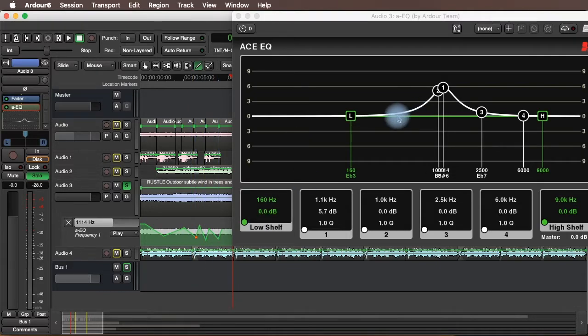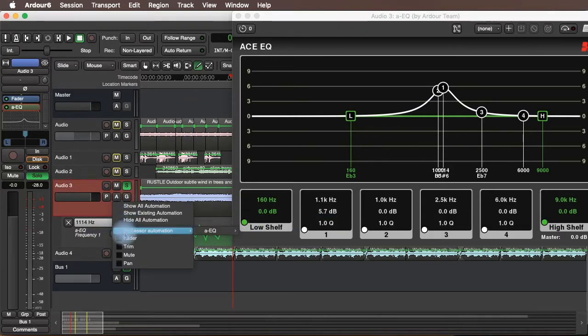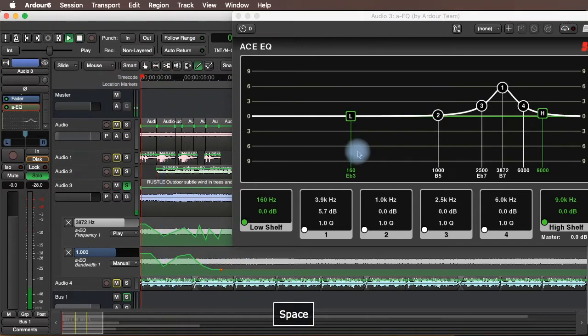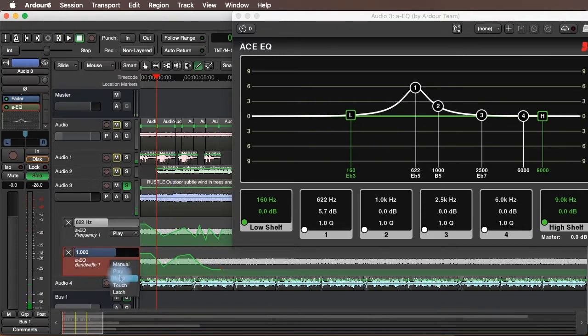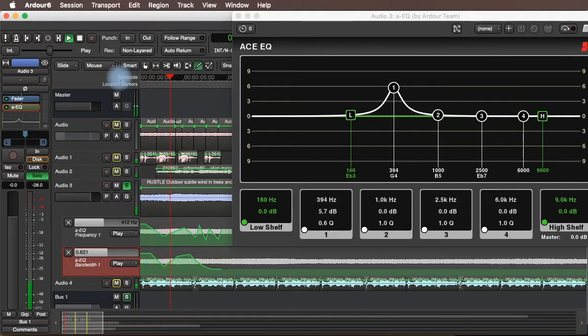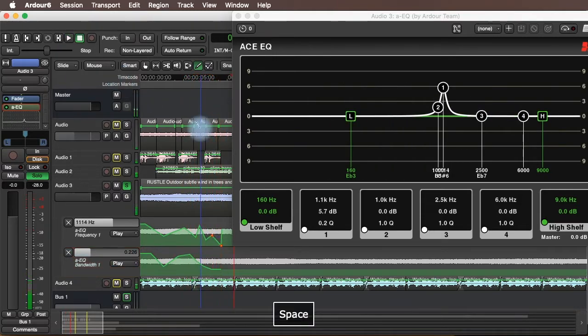And also you might want other controls to interact with it. For instance, you might want to automate the Q as well. So we can go here to automation, processor automation, EQ, and Q is bandwidth, that's the same thing. So 1 bandwidth, and automate that. And we'll see these two automations play back together, as long as they're both in play mode. And there you can automate the parameters of any of your effects in this way.